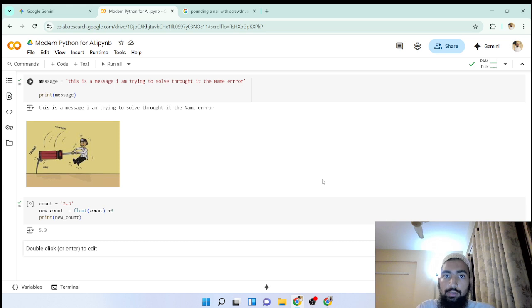So as a conclusion, you can say name error is that you are trying to access a variable that isn't saved in the memory, and the type error is that you are trying to use a string where a number should be used, or you are trying to use numbers where a string should be used. That is when you will get an error.